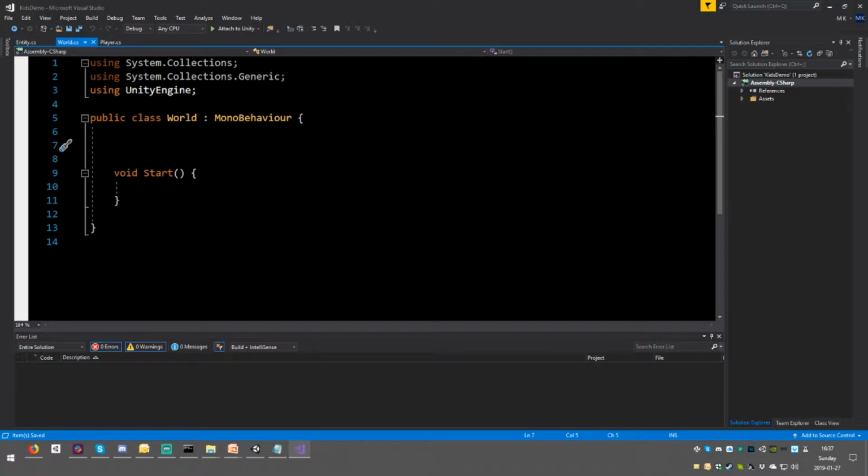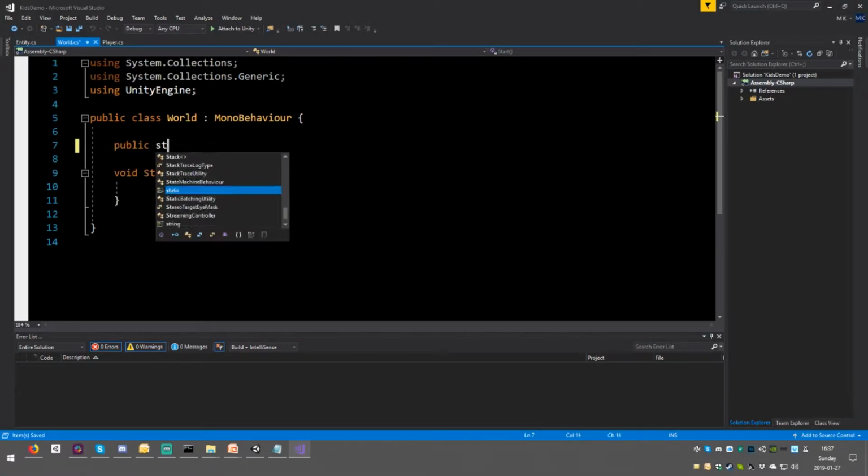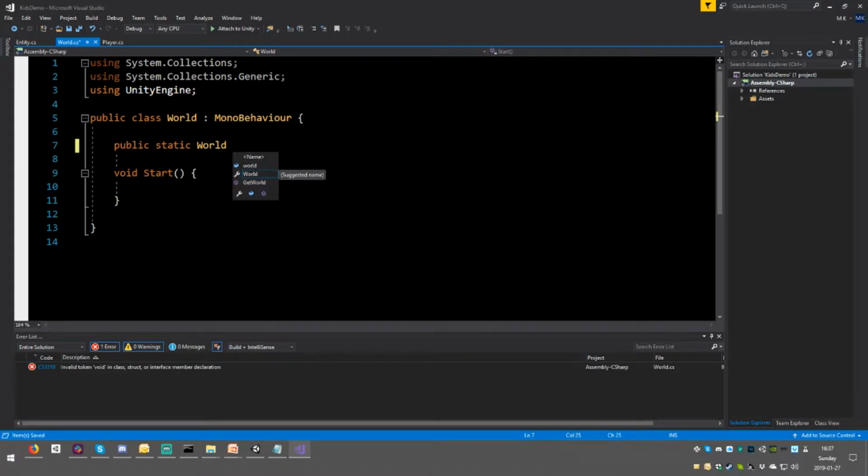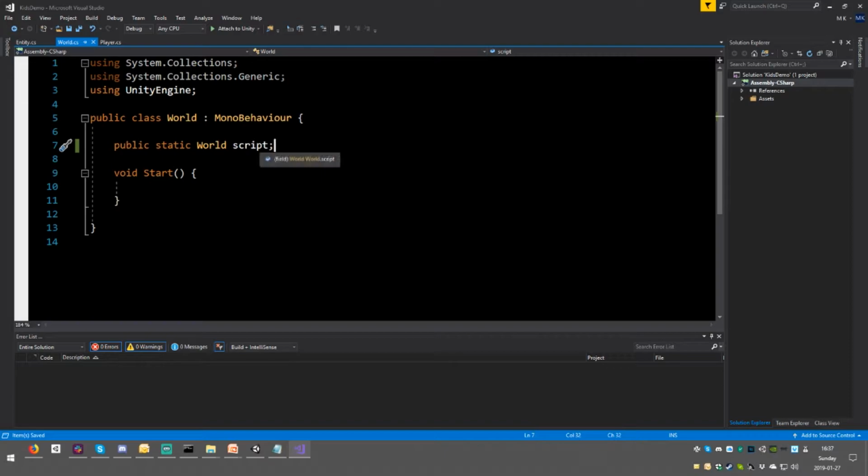very easily. So we're going to say public static, which means it's expected not to disappear or change. Okay, World. So the type is going to be this very class, and we're going to call this one script. Some people call it instance. It doesn't particularly matter. The first thing we're going to do in start is we're going to say script equals this. This means this particular script itself. That's why I like to call it script, you see.